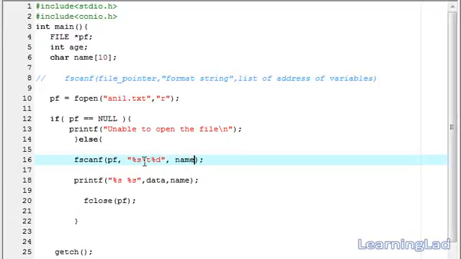So now after this %s we are reading an integer value. That's why we have to specify &age. So this is the address of this variable age. Here for the name we are not using this ampersand. That's because for character arrays we don't need to specify the ampersand.